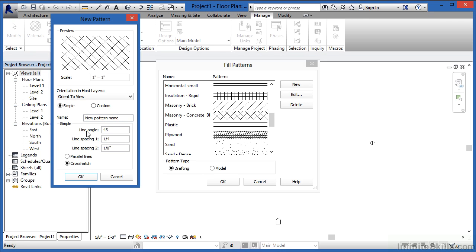Really, these are the only tools that you can use inside of Revit, but you can also use an AutoCAD hatch pattern or a PAT pattern. That works really well specifically for your drafting patterns. Technically, it works for model patterns as well, but it works really well for your drafting patterns.